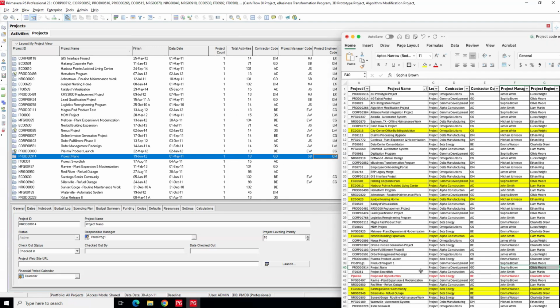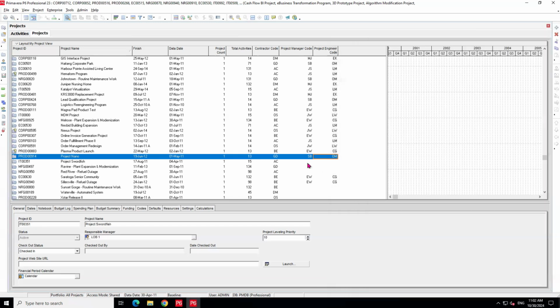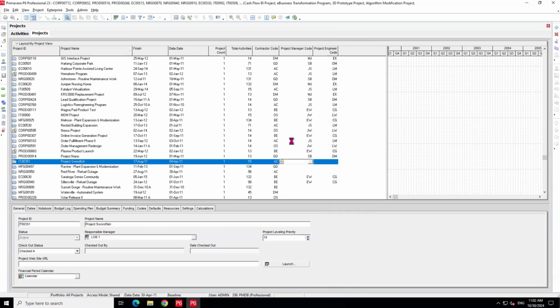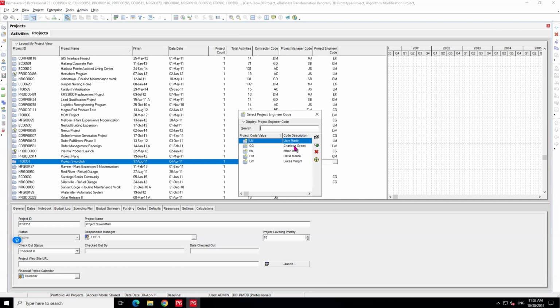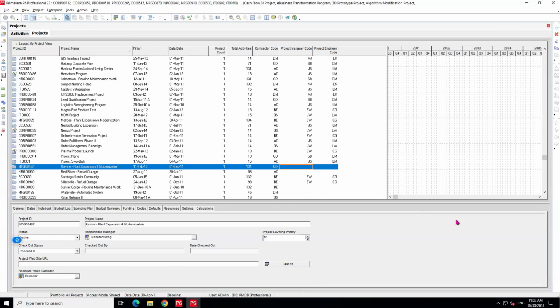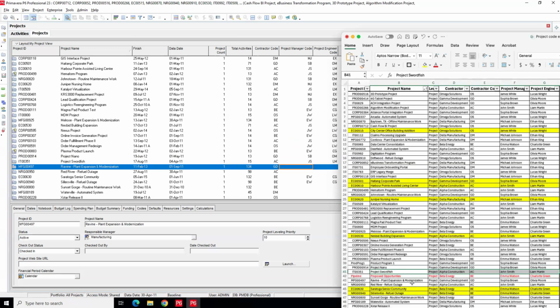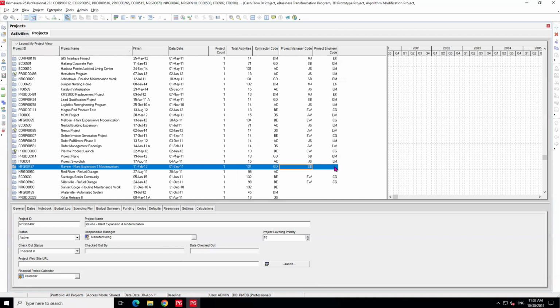And then what about Project Plasma product launch? Emma Watson and Charlotte Green. Okay, that's fine. And then Project Swordfish, John Smith and Liam Martin. All right. For this one, we have Sophia Brown and Olivia Moore. Okay, Sophia Brown and Olivia Moore.